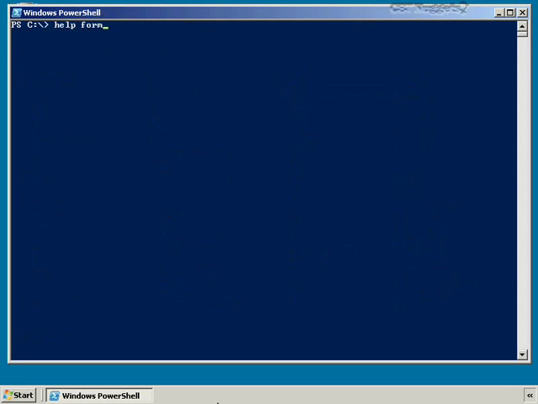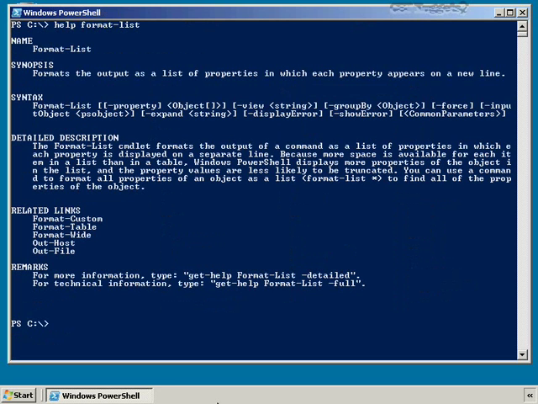Next up is Format-List. Really similar, except this time we can specify multiple different properties in a comma-separated list. We don't need to worry about columns or anything like that.